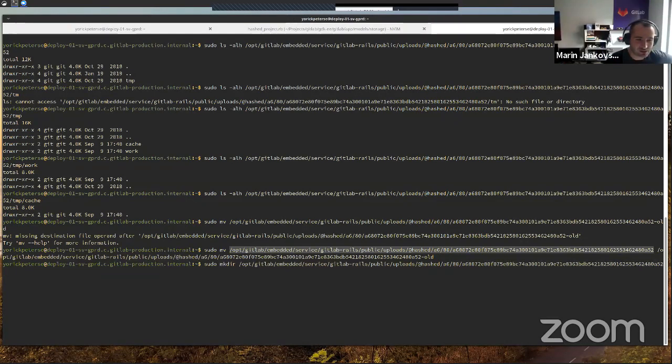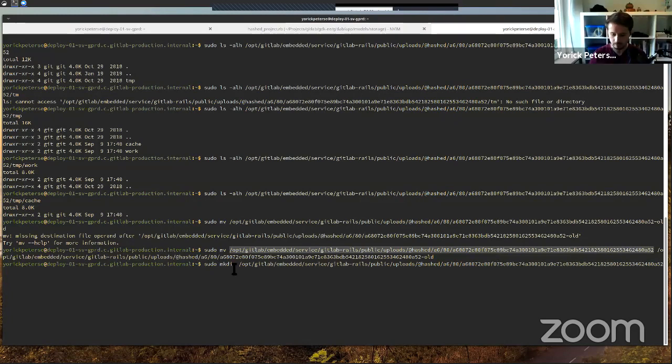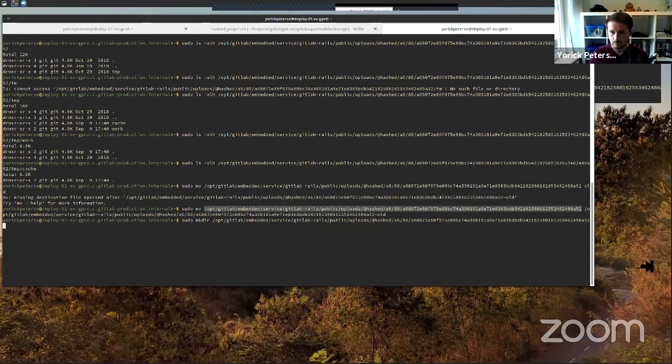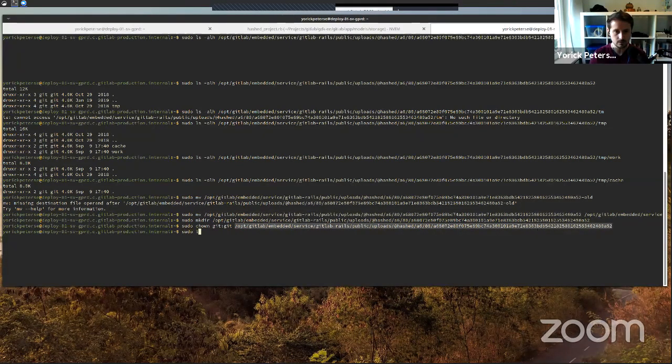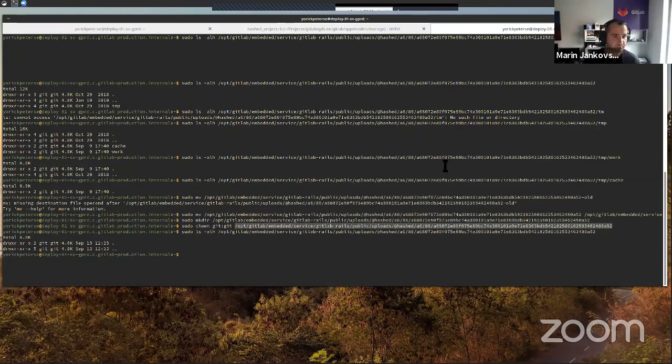Which user? Yeah, git. I'll fix that once it runs. Let's see, yeah. So then we chown that to git, and then if we check the permissions, yep. Okay. So, all right, let's do the prep work one more time.